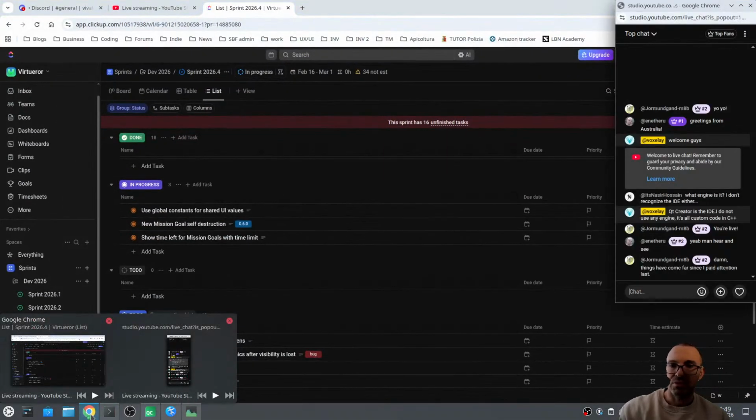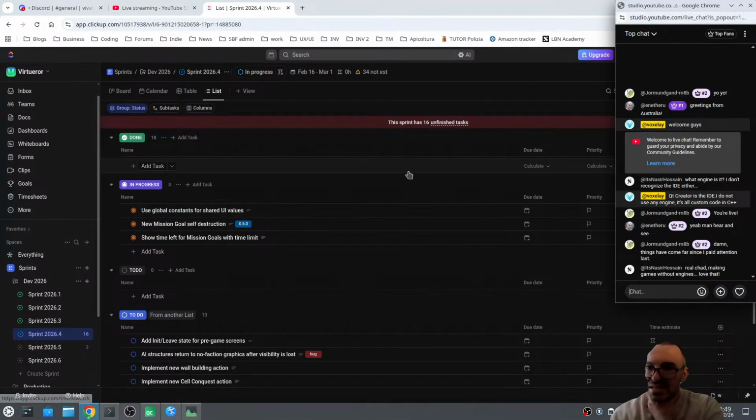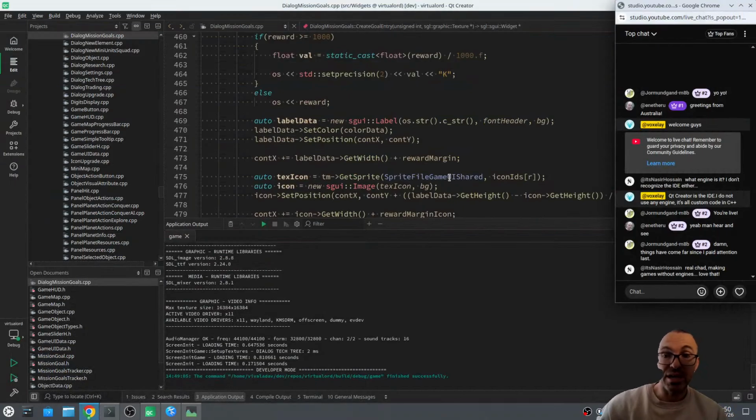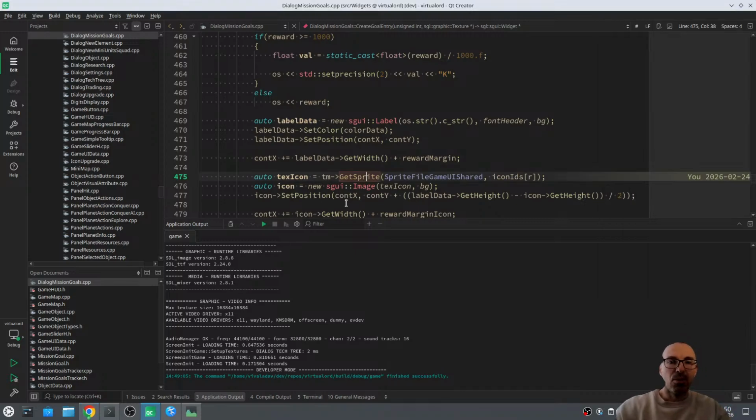Let me have a quick look at the chat. Here it is. Yeah, I'm not using any engine, at least for this game. Maybe I will try Godot for the next one, but right now I'm using just C++. Okay, so now I'll start the coding.